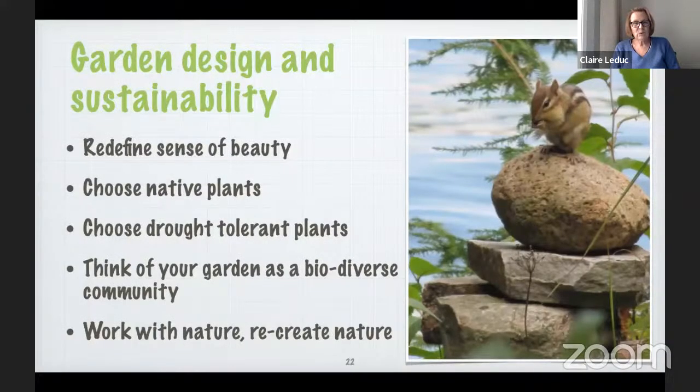A little sustainability. I think we're learning more and more that we have to redefine the sense of beauty. It's okay to leave garden debris in your garden. It will benefit the pollinators, all the beneficial insects. So you don't need to have your garden look like your living room carpet. It can have different things going on, and it's just a different kind of beauty.